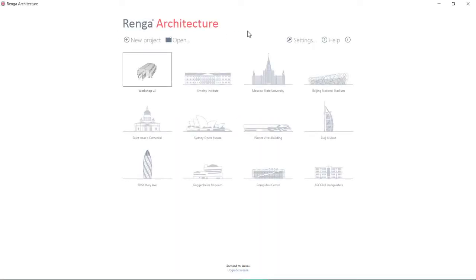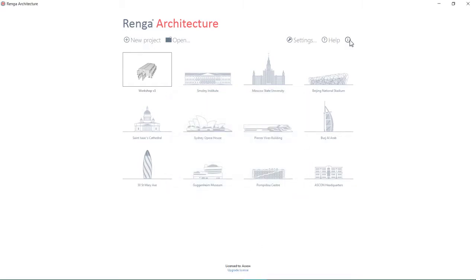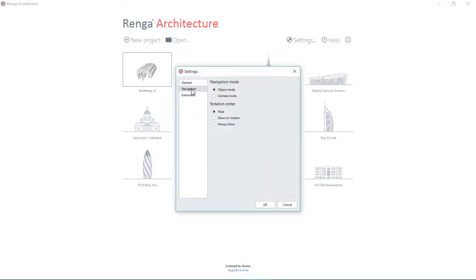Start from the general view of the program Renga Architecture. From the start page, we can go to the work with a new project, open an existing project file, or open one of the projects we worked on recently. Also, we can set and see information about the license key. Here we can know the number and type of the Renga version. Open Help and Settings.